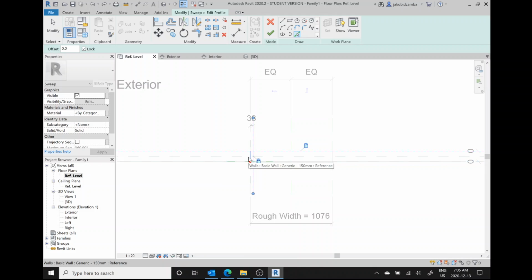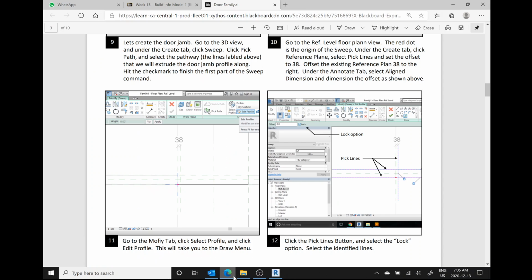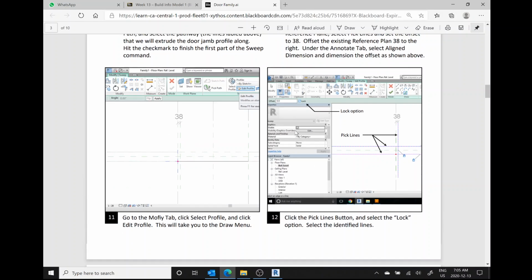Undo this one. And I think we're looking for the reference. You know what? I'm going to undo all three because we want the reference plane, I believe. That's what I want. I want to pick that, and so I'm going to cycle through by hitting Tab till I get those reference planes. There we go. So we've got that.